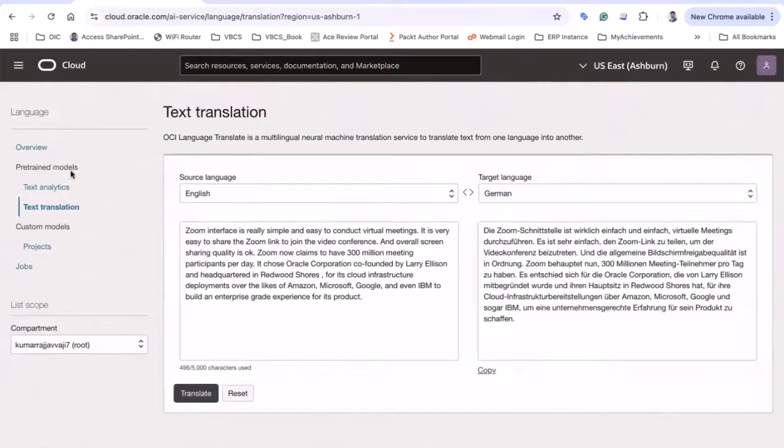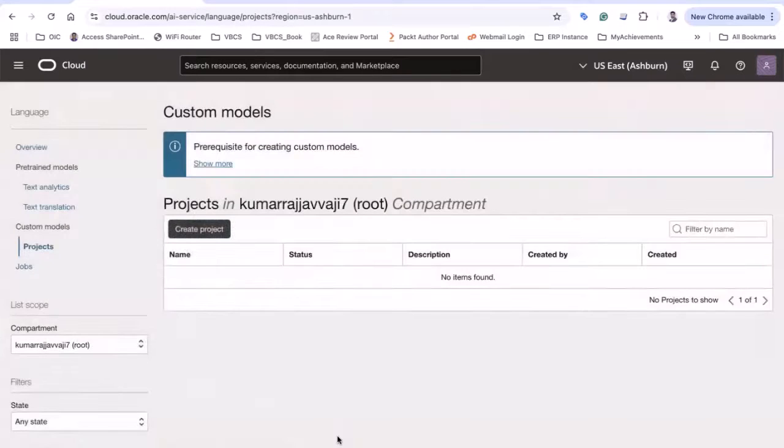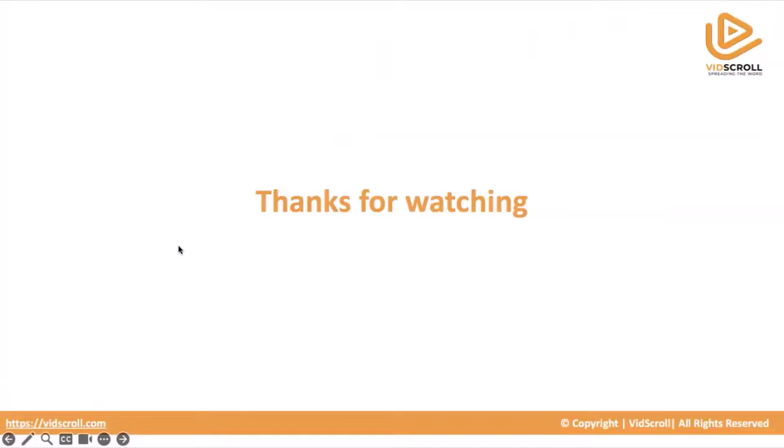These are the pre-trained models. In case you want to have your own custom models, you can create a project based on the pre-trained models, then train the model on your company data set and then analyze the languages. So this is how this language service works. We have used the playground of OCI for the same.